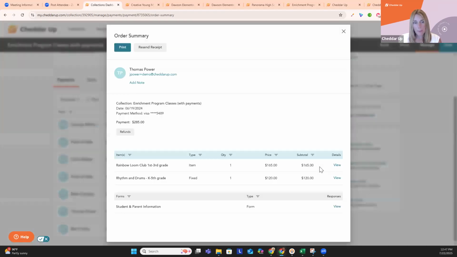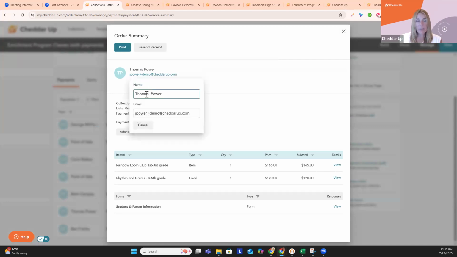There's Thomas Power. Okay, so on every individual payer, as long as it's not a point of sale payment, and you didn't skip adding in the first and last name and email, you're going to get that information here. You can resend receipts. You can update their name. You can fix their email address if they typed it in wrong.